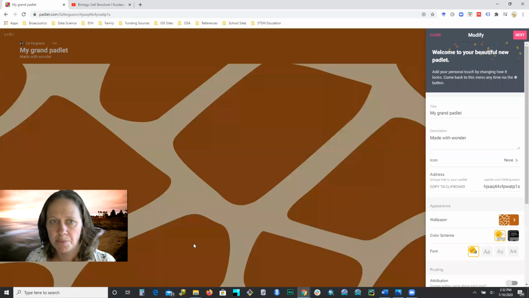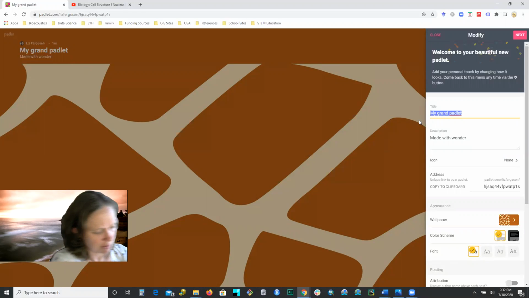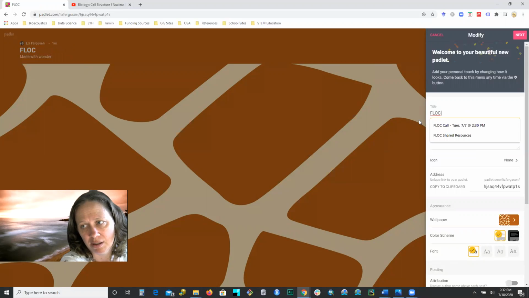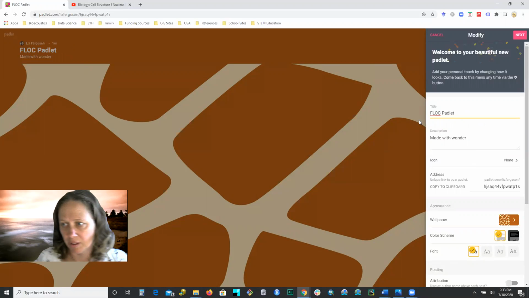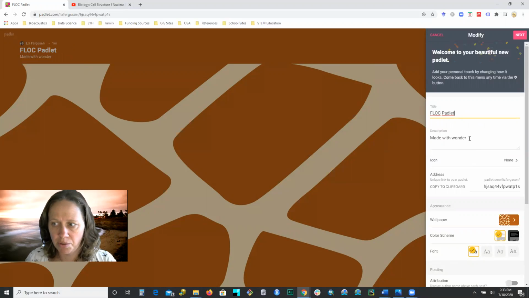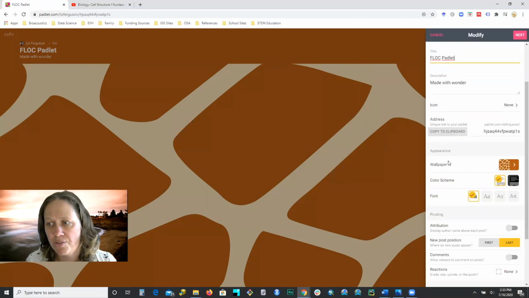It starts your Padlet. It assigns an arbitrary background, and then it also opens up the settings that are associated with this Padlet. Here you have the option of changing the name. Call mine the FLOC Padlet. You can add a description if you'd like. You can add icons to this that appear in the little Padlet description region, the upper left corner of the Padlet. Here you have the address that you can copy in order to direct people to your Padlet.